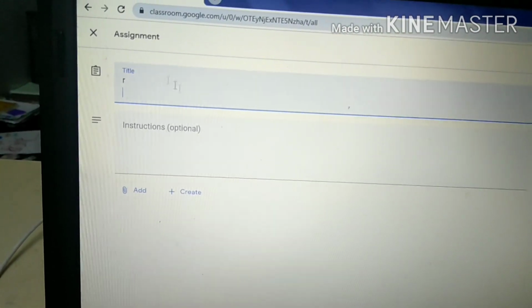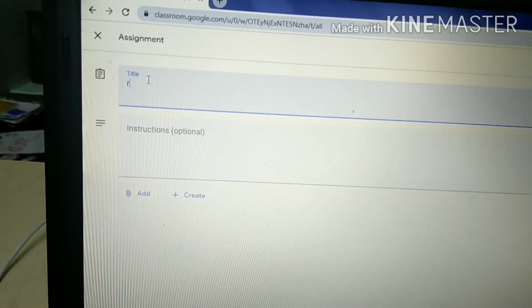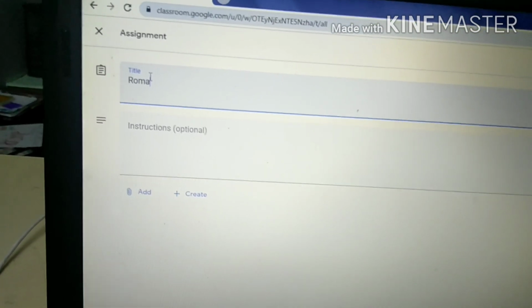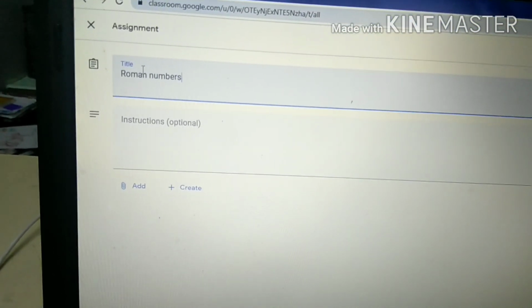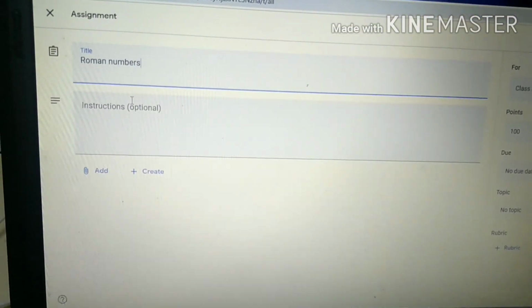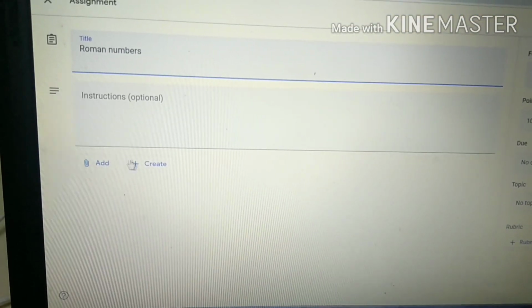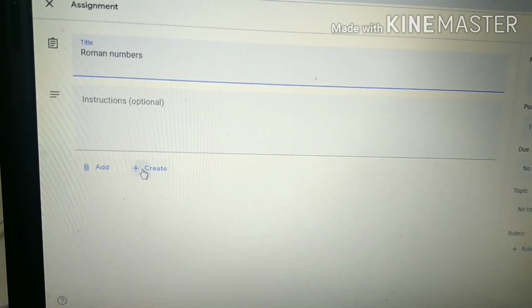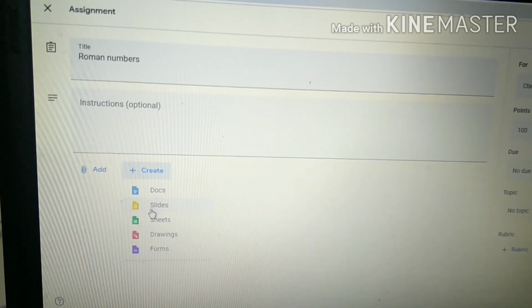Now, the assignment title. As I'm telling you, I am creating an assignment on Roman numbers, so I will type it here: Roman numbers. Okay. Next there are two options, add and create. First of all I will create that assignment using Google Slides. How? I will take slides.